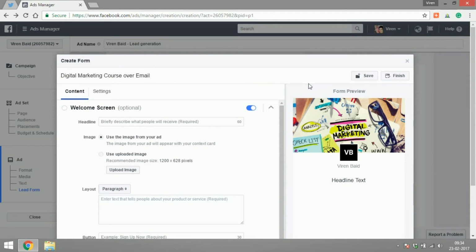Now remember, you can save this form as many times as you want and come back and edit it later, but once you click on finish, you will not be able to edit this form again. And if you want to edit anything, you will have to duplicate this form and create one all over again.